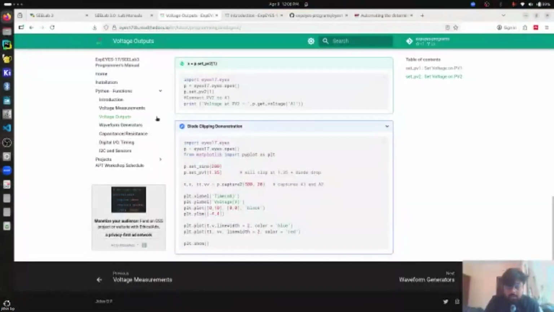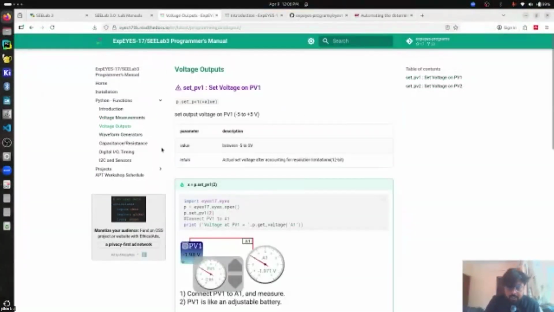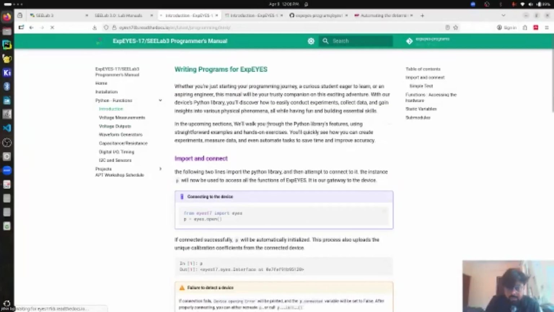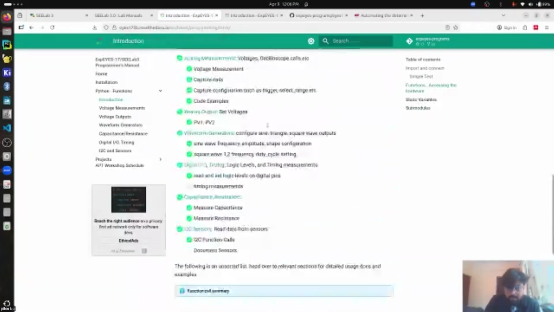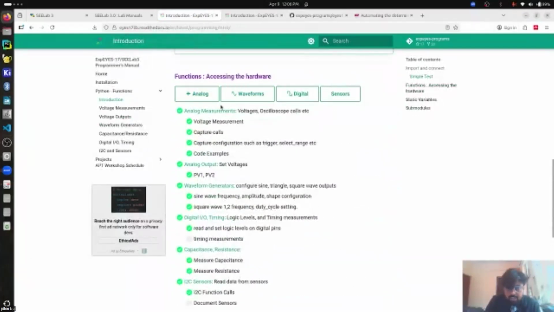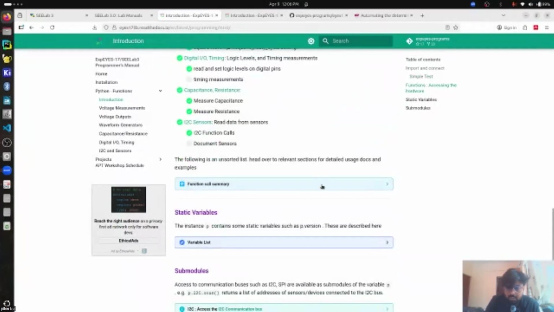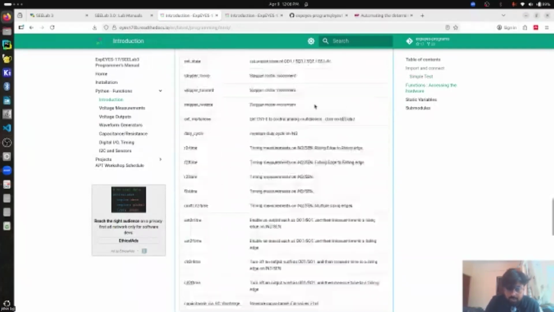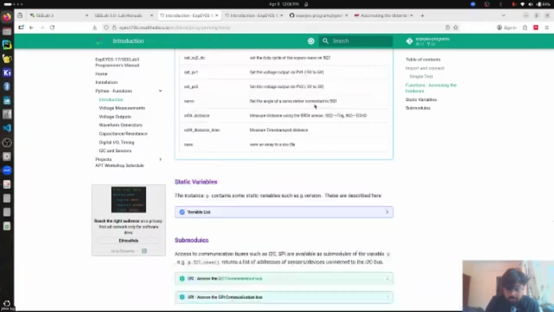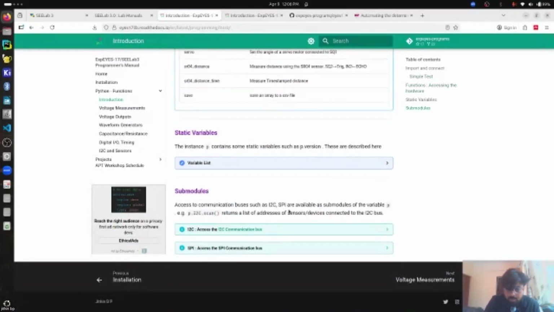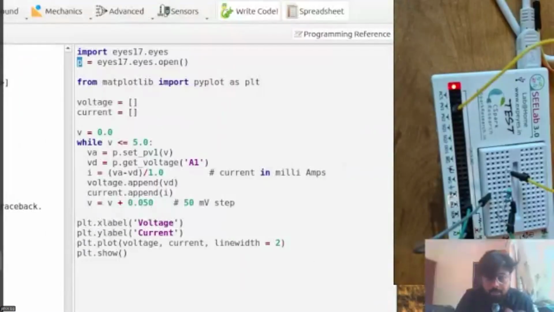Like I said, the entire documentation is here. Every function, if you go to the introduction section itself, you have all the functions for analog measurements, for digital outputs, waveforms, everything is here. Okay, so you can use this and go to the specific example. So the function call summary is here. All these function calls are here. Okay, coming back here.